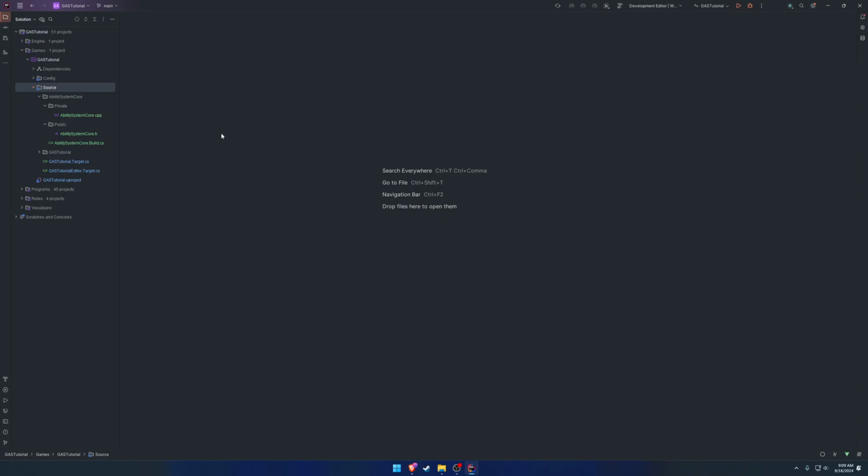Well, we're going to have a data asset that is going to map these together. So in that data asset, it's going to have the input action jump, and that's going to be linked to a gameplay tag called ability.jump. Then inside of our actual ability, we're going to have a new gameplay tag that's going to be the startup tag, and that's going to hold a value of ability.jump. So basically, it's going to bind those together.